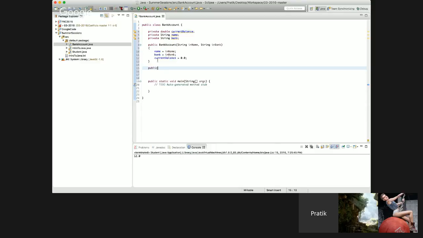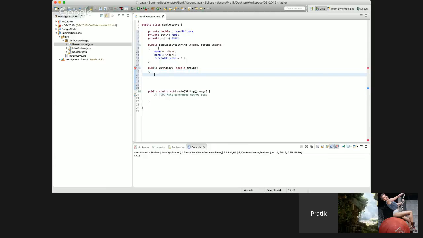So we're going to write public withdraw, and we're going to write double amount. So we're going to withdraw, and we're going to say void, just because we don't want to return anything.